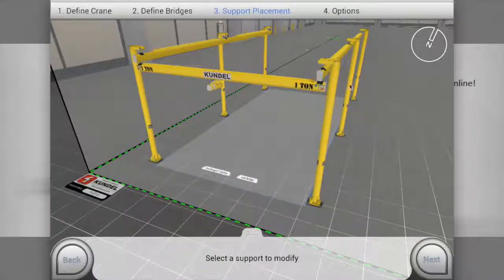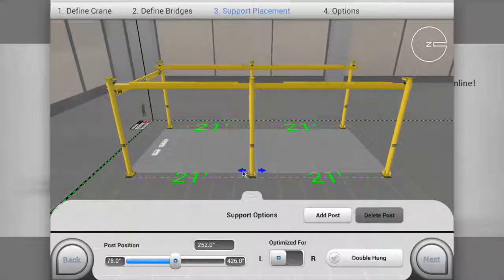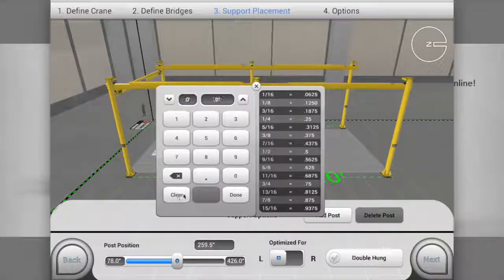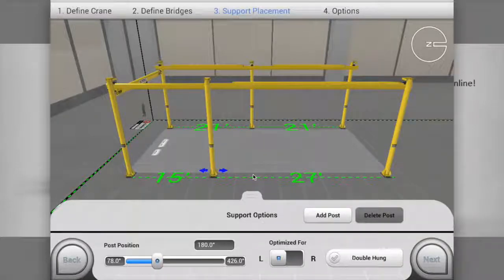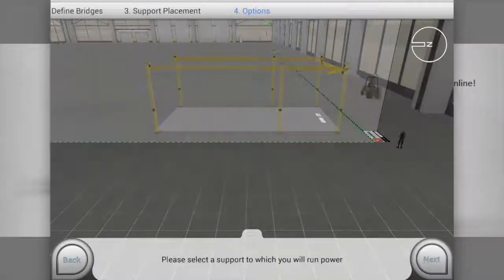Next, you can choose your supports if you wish to modify them. Say you have a tow motor aisle, you can simply click and drag that one way or another, or if you have a machine you're up against. Or you can click in here and enter the position of the post. In this case, we're going to go 15 feet from the very end. You can leave them offset like that if you need to. Otherwise, you click on the other post that you would need to modify, and do the same thing.